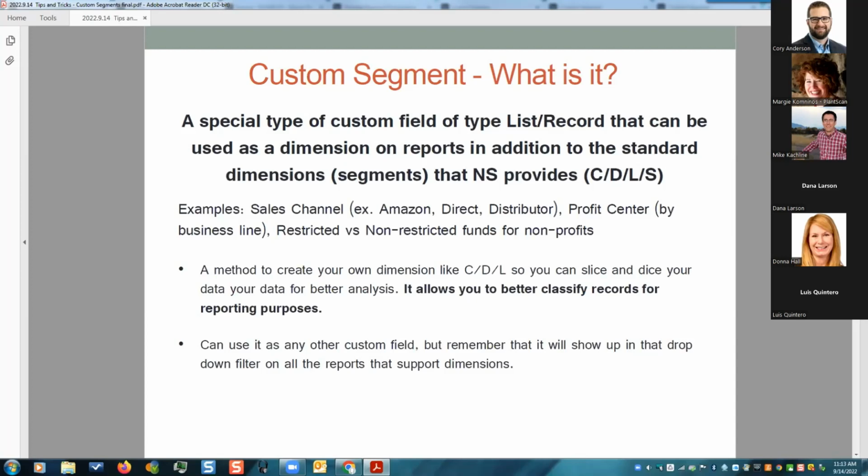Or maybe you're a nonprofit and you want to see restricted versus non-restricted funds. Or maybe you sell items and some are consumables versus maintenance type items. So these are all sort of examples. So it allows you to better classify your records for reporting purposes. You can use it like any other custom field, but remember that if you select it as a transaction, it's going to show up in that drop-down filter like we just saw on that income statement.